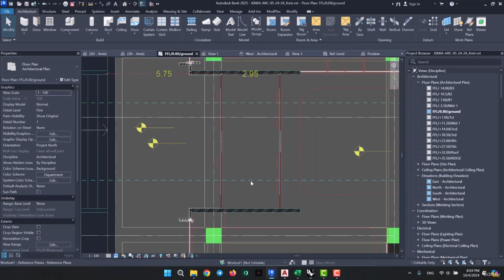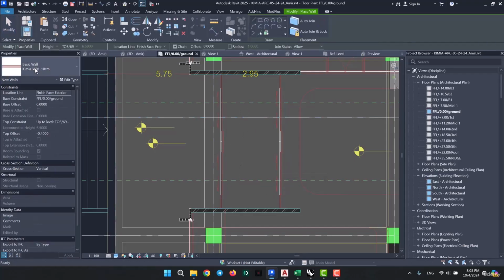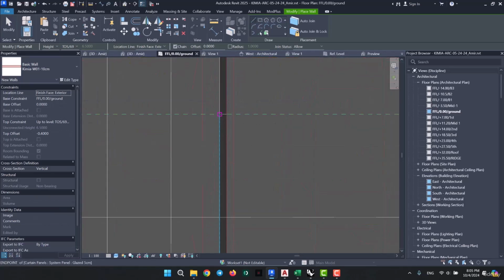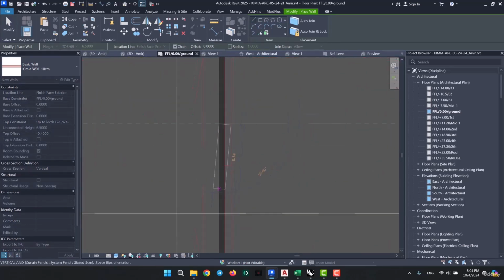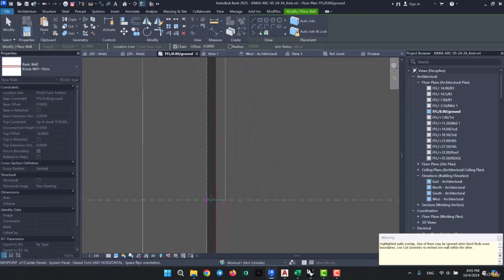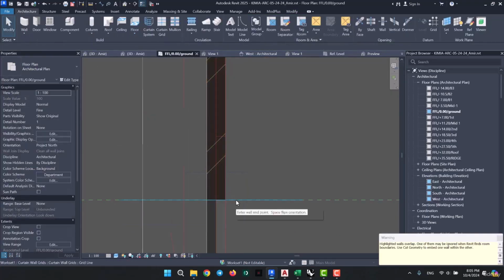So far we've drawn 2 reference planes, so we would know the range at which our door is going to go. Now I'm going to take the wall tool, and then I'm going to draw a wall from here all the way down here. And as for its thickness, we're going to have it the same as what we have in the elevation. So there we go.